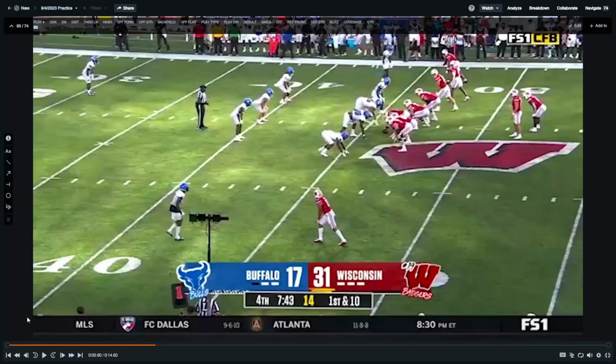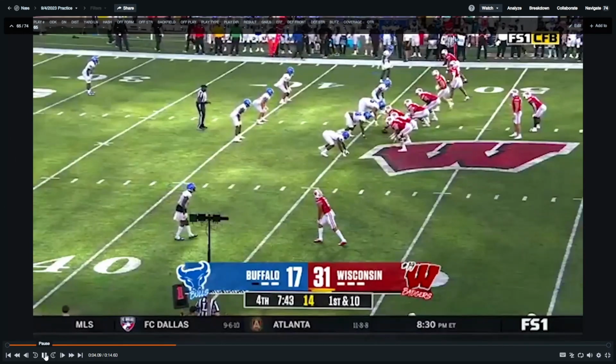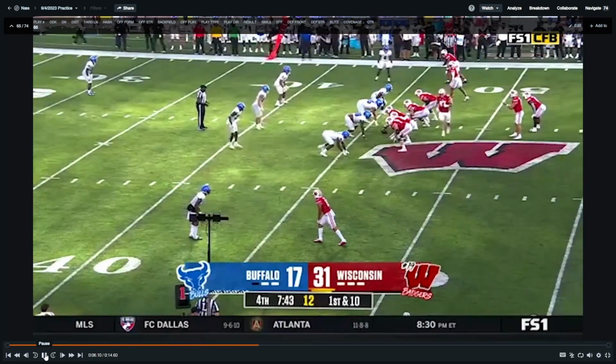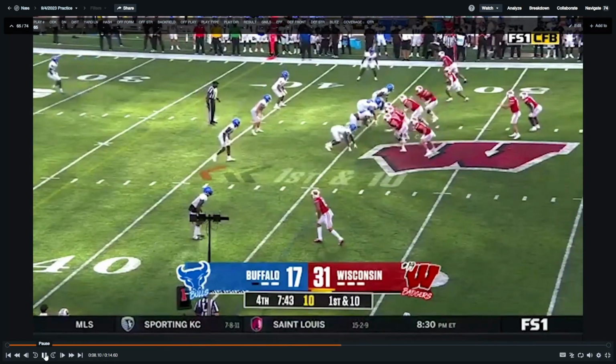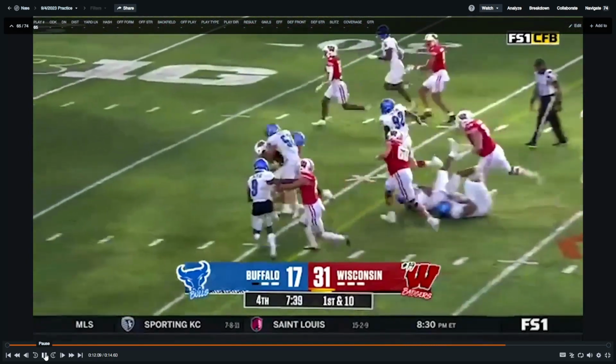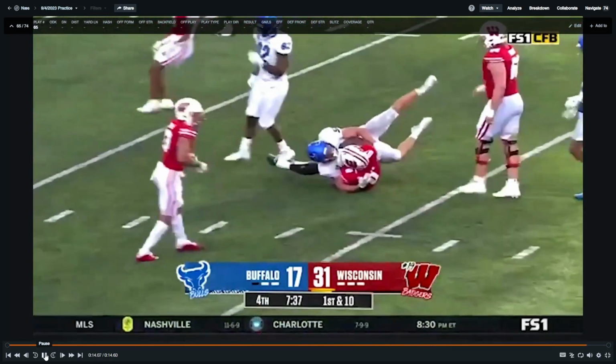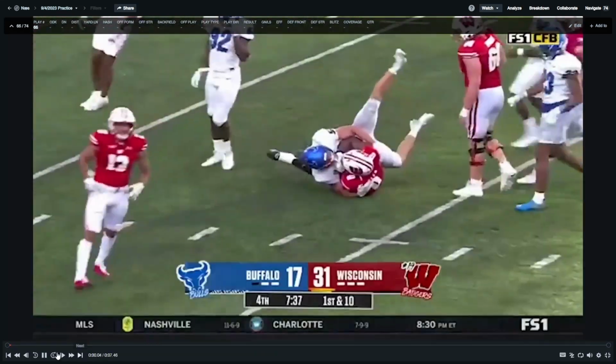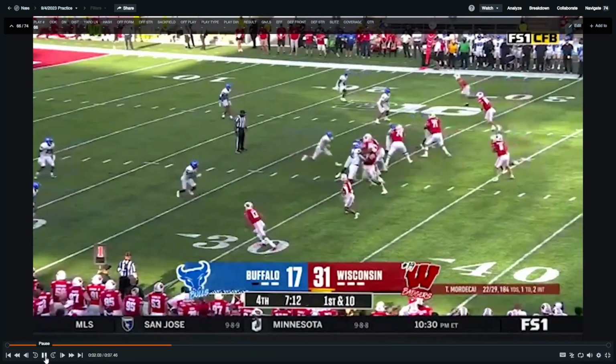All right. Next drive. Trying to put it away here. Inside zone. Stick the foot in the ground, accelerate, get out in space. Nothing fancy. Nothing we haven't seen all day.